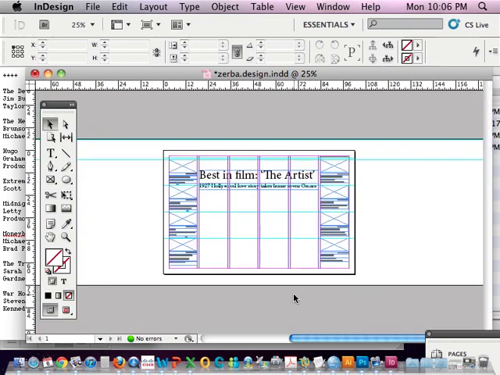So here's our page. In the next tutorial, you'll learn how to start bringing in your photographs for the page and really make your page come alive. So look for that in part 2.